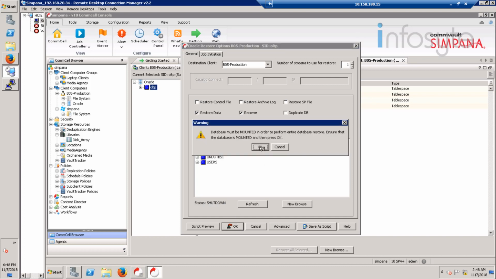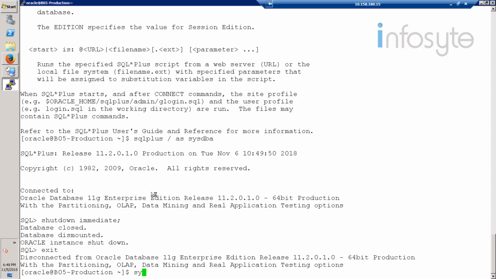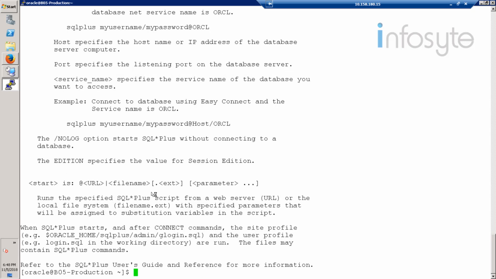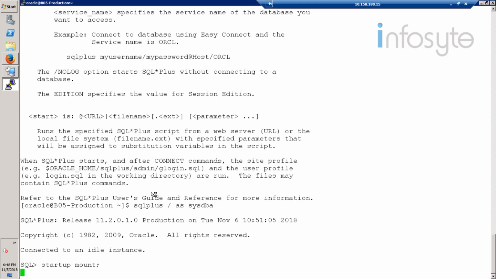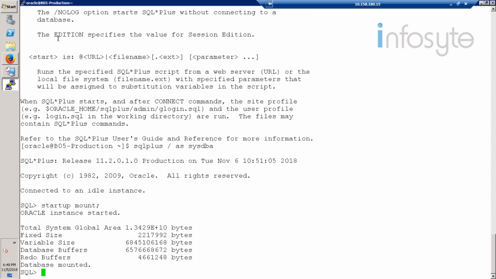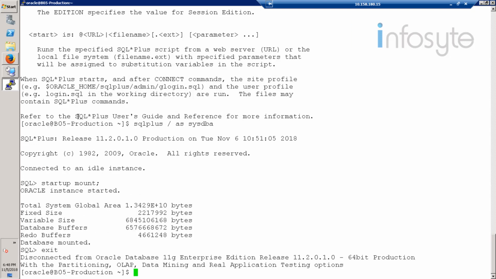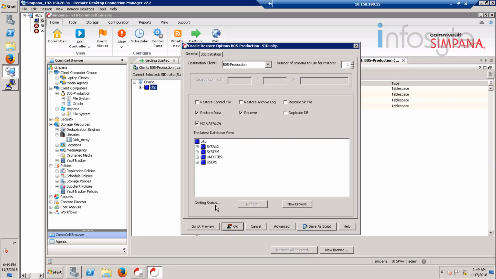If the database isn't mounted, this error will appear. Once we have fixed the issue by mounting the database, we can resume the restoration. Verify that the current status is mounted before performing restoration.